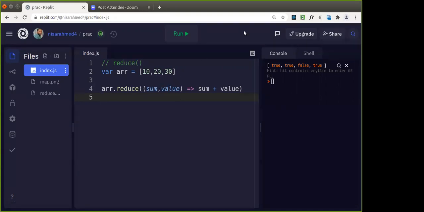Then it will take what? The next value. So sum in this case. Now it will return what? Sum. For each and every call to the callback function, it will return the value. So what is the value of that sum accumulator? We can get it out.